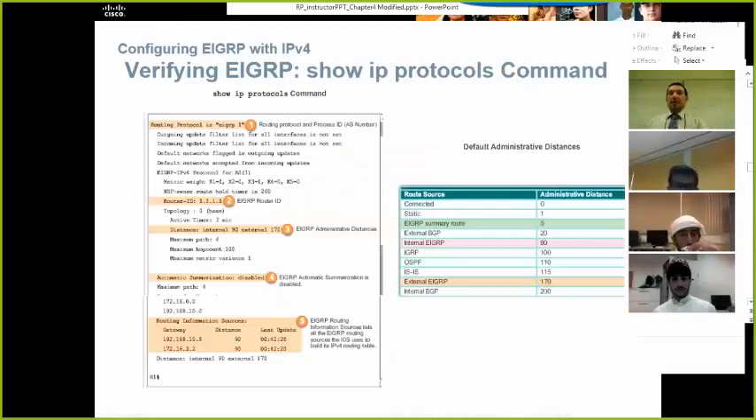To verify EIGRP, show IP protocols. This command is general. We can verify any routing protocol with show IP protocols. If EIGRP is configured, it will show EIGRP. If you also have OSPF, it will show OSPF. If you have RIP, it will also show RIP. If you only want to specifically show EIGRP, use show IP EIGRP, and it will only show you EIGRP.